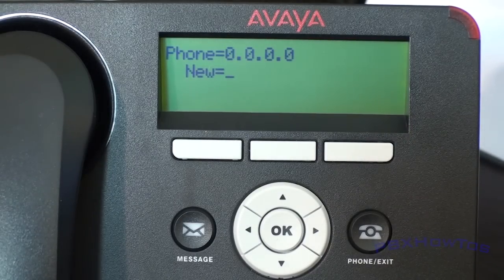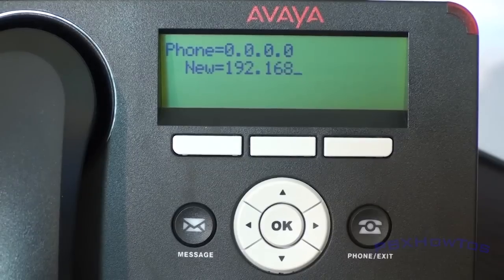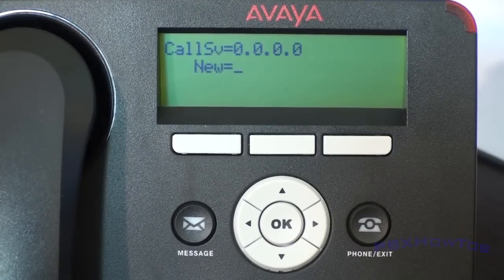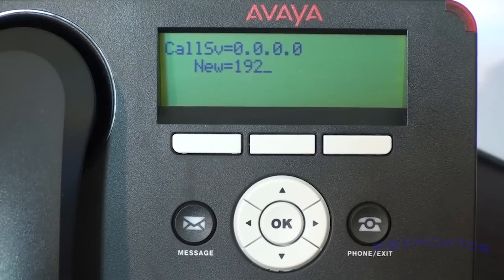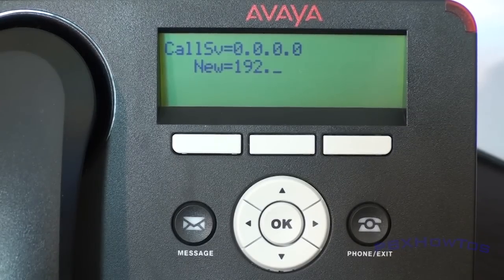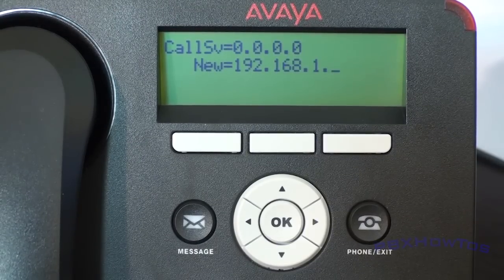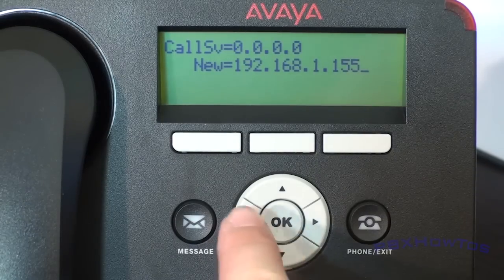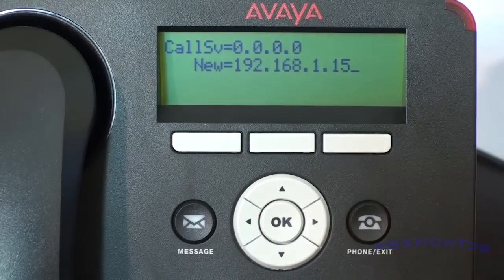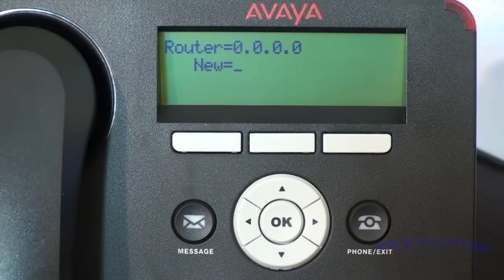All right. So we're going to statically assign this phone now. So I'm going to say 192.168.1.170. Call server 192. And dots on this one are the star, just like the other ones. 168.1.155. Whoops, I made a mistake. So on this type of phone, you just hit this back arrow key and it will back that up. Okay, so 150.